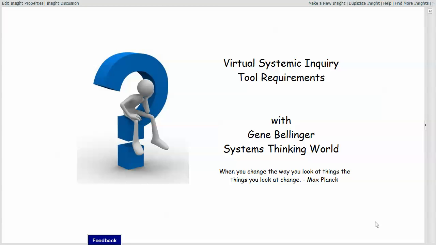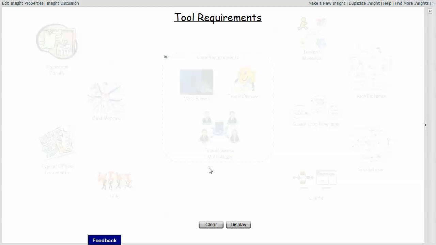In the previous video, I talked about the realization that we need an integrated tool set to support virtual systemic inquiry. I wanted to spend a few minutes and talk to you about some of the requirements that we've identified to date for that tool set, even though we're not presumptuous enough to believe that we've even come close to having a complete set, and I'll talk about that a little bit at the end.